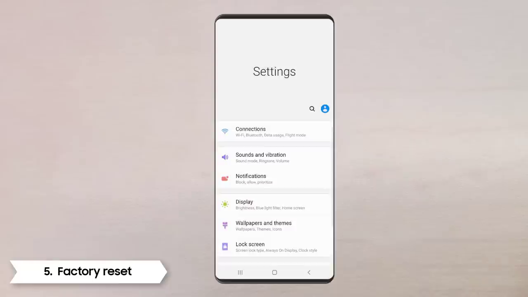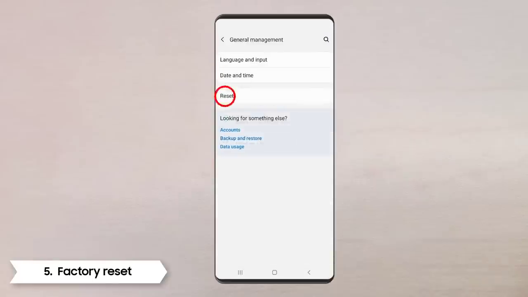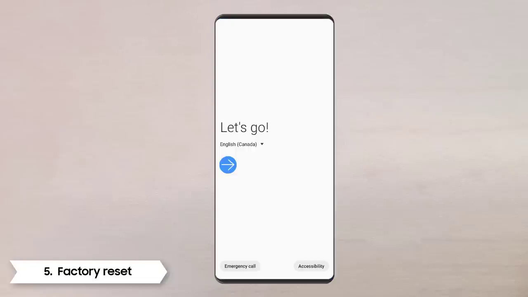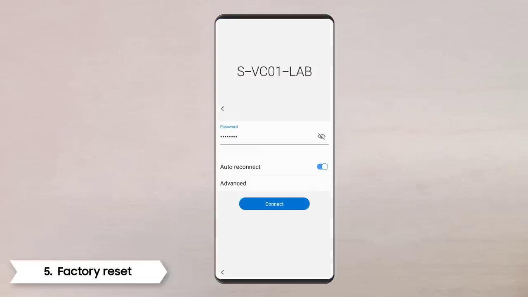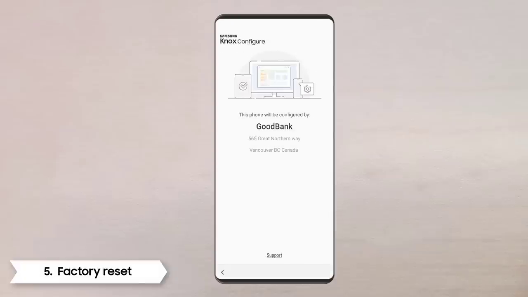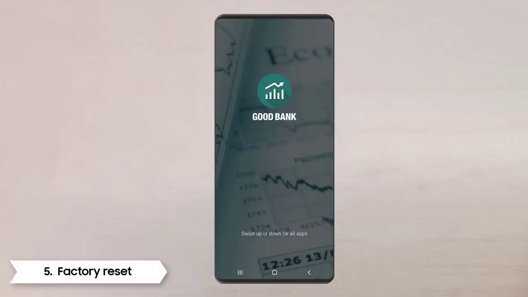Here is a demo of what happens when you try to factory reset the device. Factory resetting should wipe all settings. However, once the phone boots up, it is taken back through the setup wizard. Once this completes, the phone is set up with the company apps and settings once again.